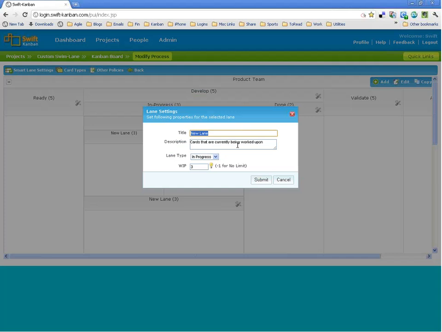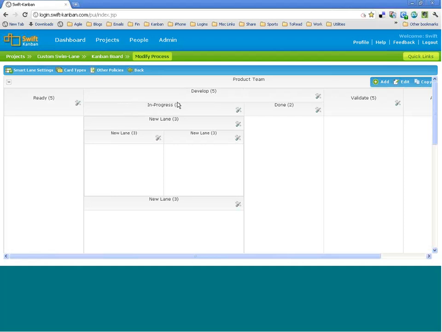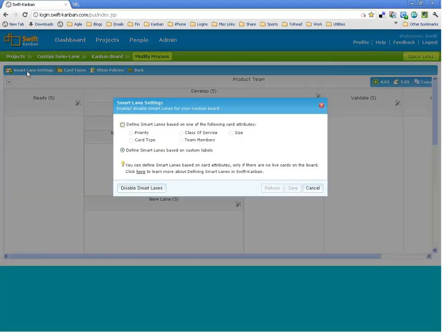Using the eye icon, you can set the name of the lane. You can define the type of the lane, whether it is a working or a waiting lane, and you can define WIP at any of these levels, to model your specific value stream. And once you've done this, if this basic Kanban board modeling does not suffice, or you want to build more intelligence into it, that is where you can enable smart lanes, built based on any of the attributes.